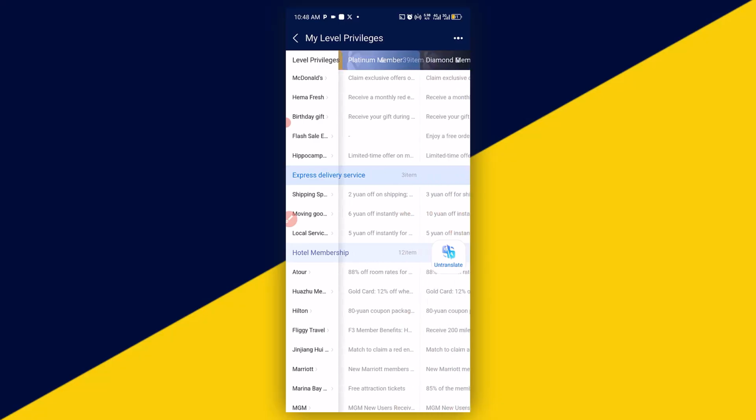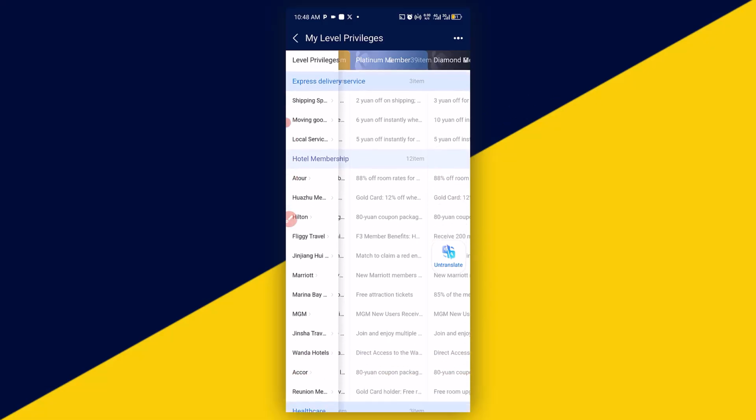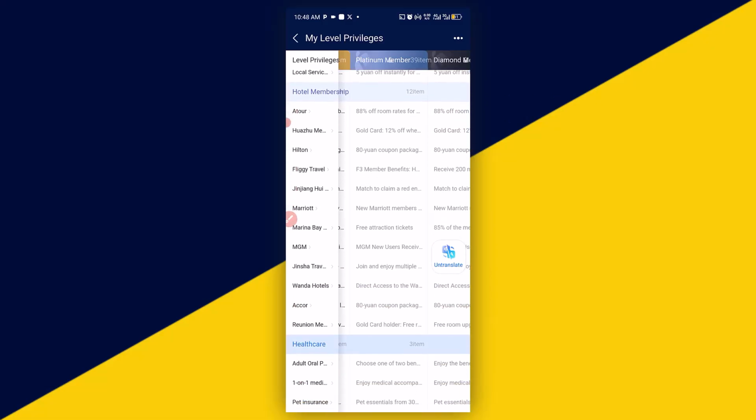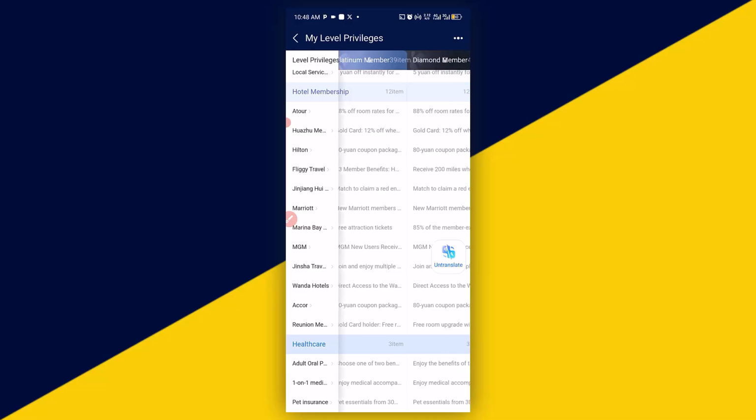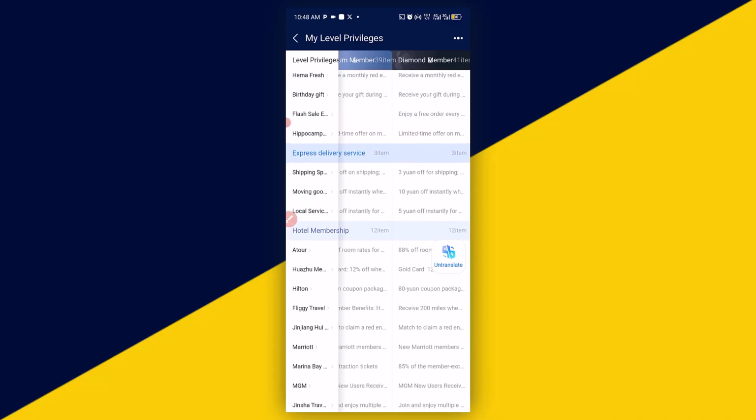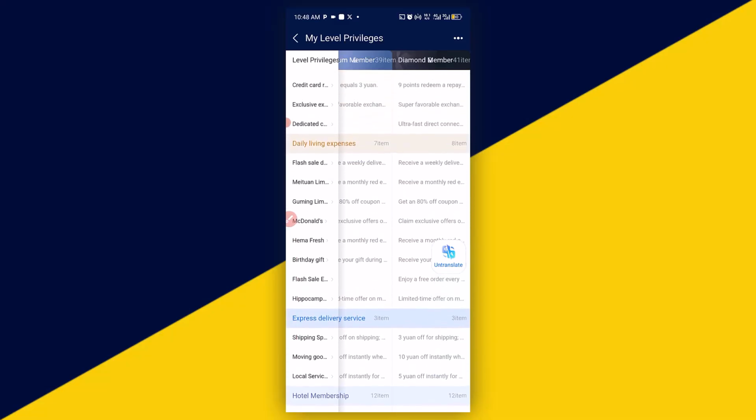Then move to platinum member. Under the platinum member, these are the things you get. Just scroll down right here and read details about platinum member. So under the platinum member, you still have some things in the healthcare section. Then the last one here is diamond. The diamond member right here. These are the things you get under diamond member and Tier 1 member. Scroll down right here and see what you get if you eventually get to this particular level.